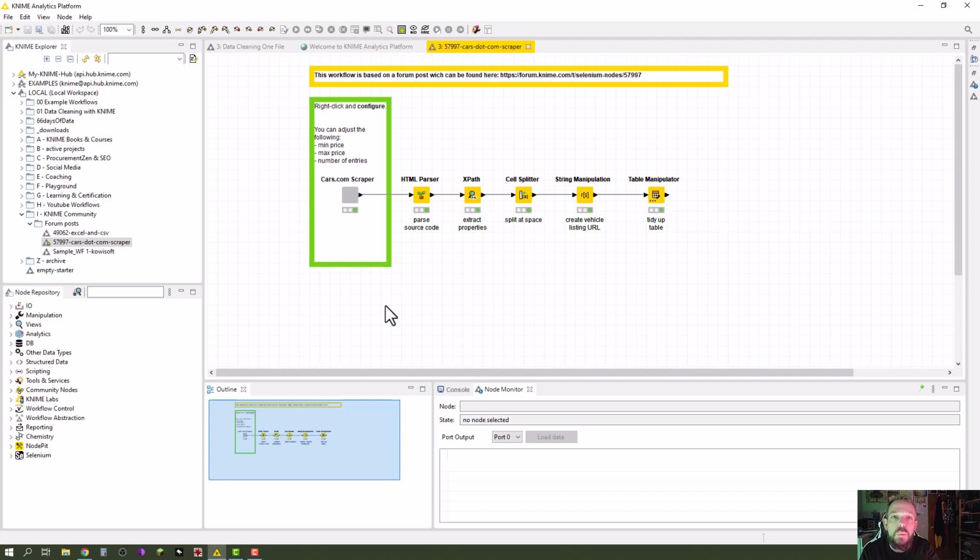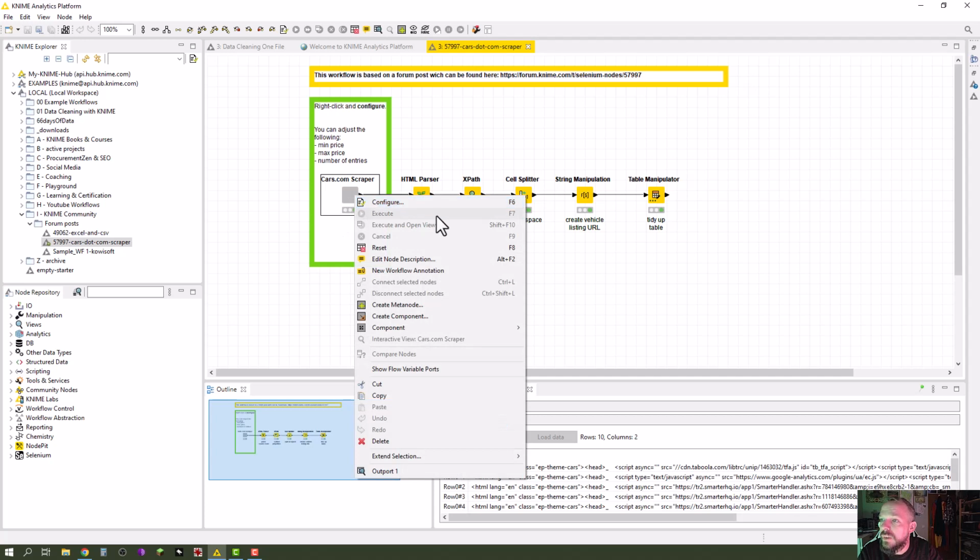Oh, maybe first, why did I choose a component? Because I wanted to make this workflow configurable. You could also do this without the component, but then you don't have the effect that I'm going to show you right now. So if you right click on the cars.com scraper, you see that you have this option here, this configure. And basically this is like a package or a module or a sub workflow or however you want to call it. The pros here in the KNIME forum probably have a much better description for this than I have, but that's basically my understanding.